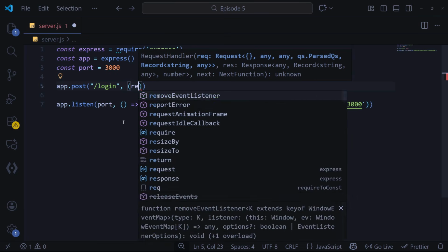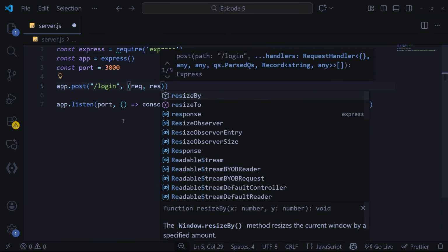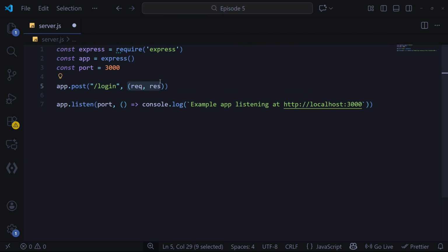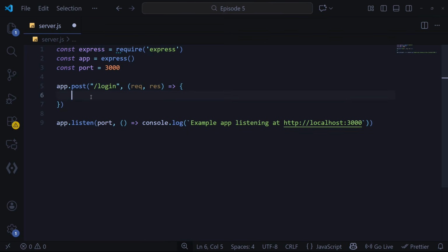So here I'm gonna do request, response. This is the syntax. You cannot alter this, right? This still needs to be request and this still needs to be response. So after this, I'm basically gonna write my logic. Our logic will be very straightforward.